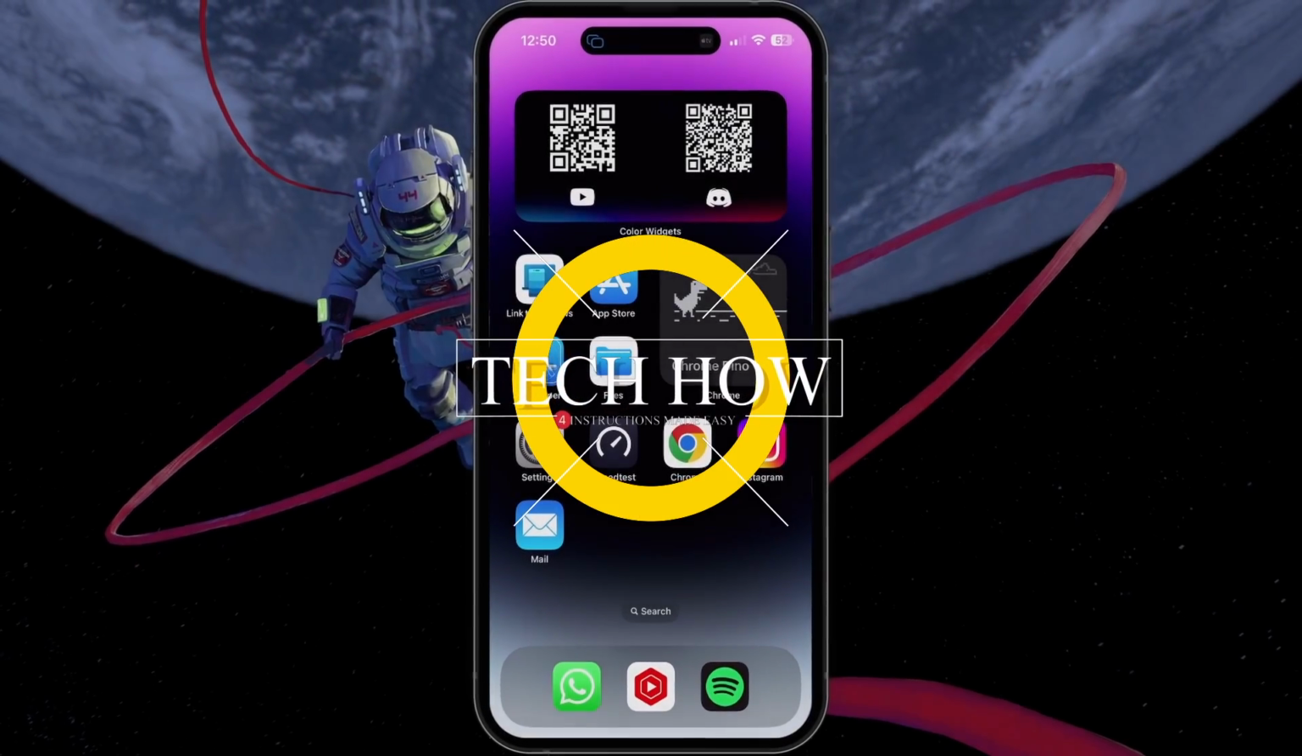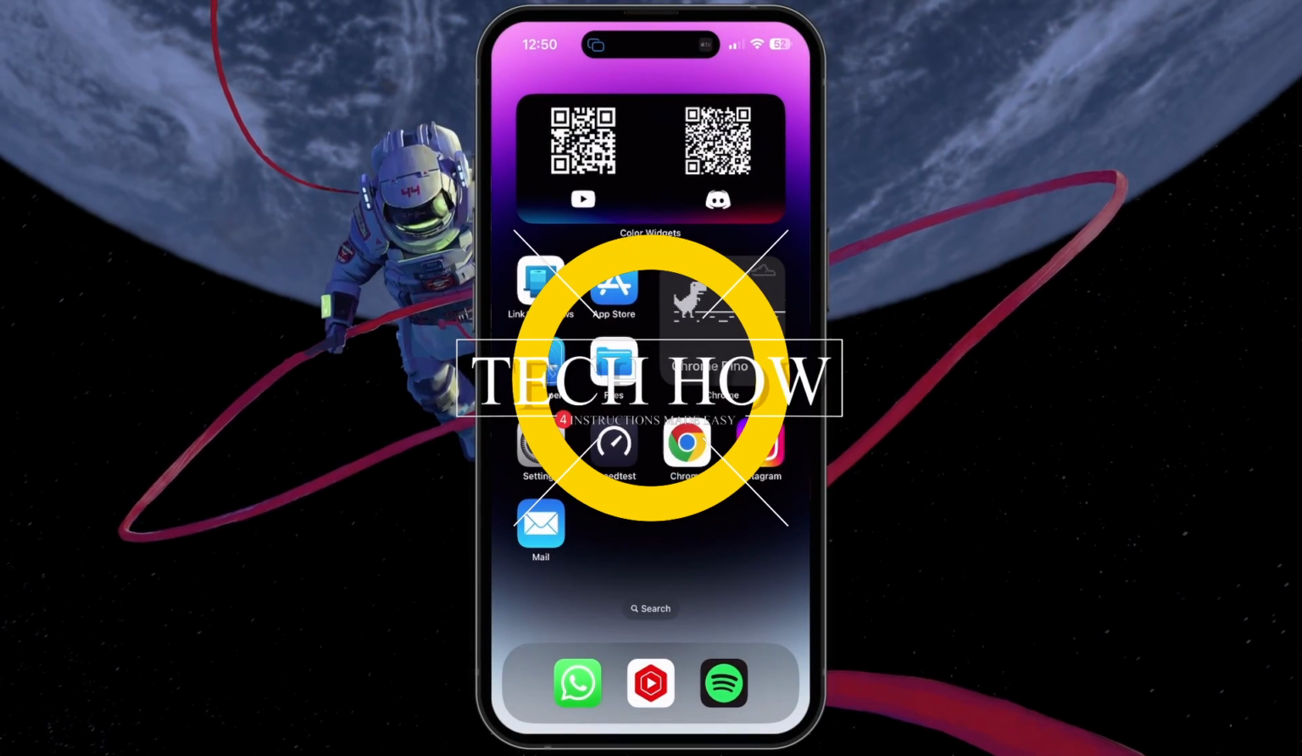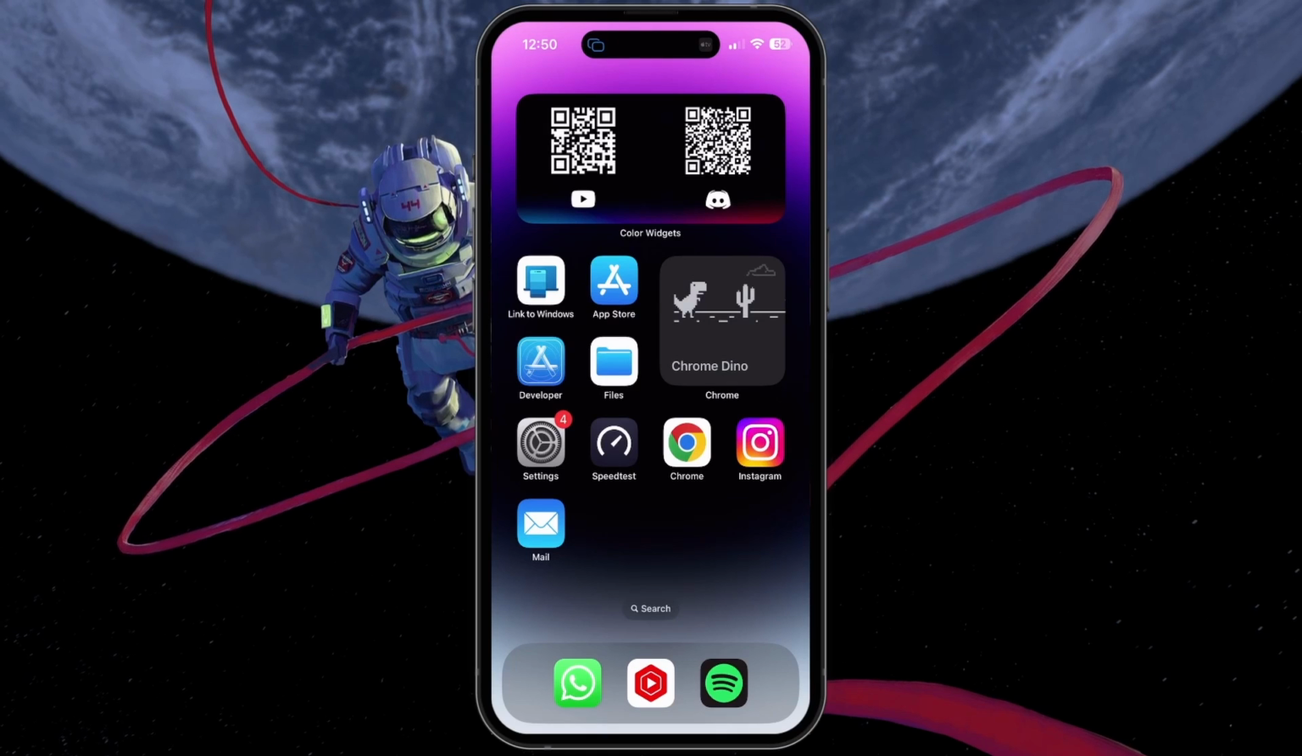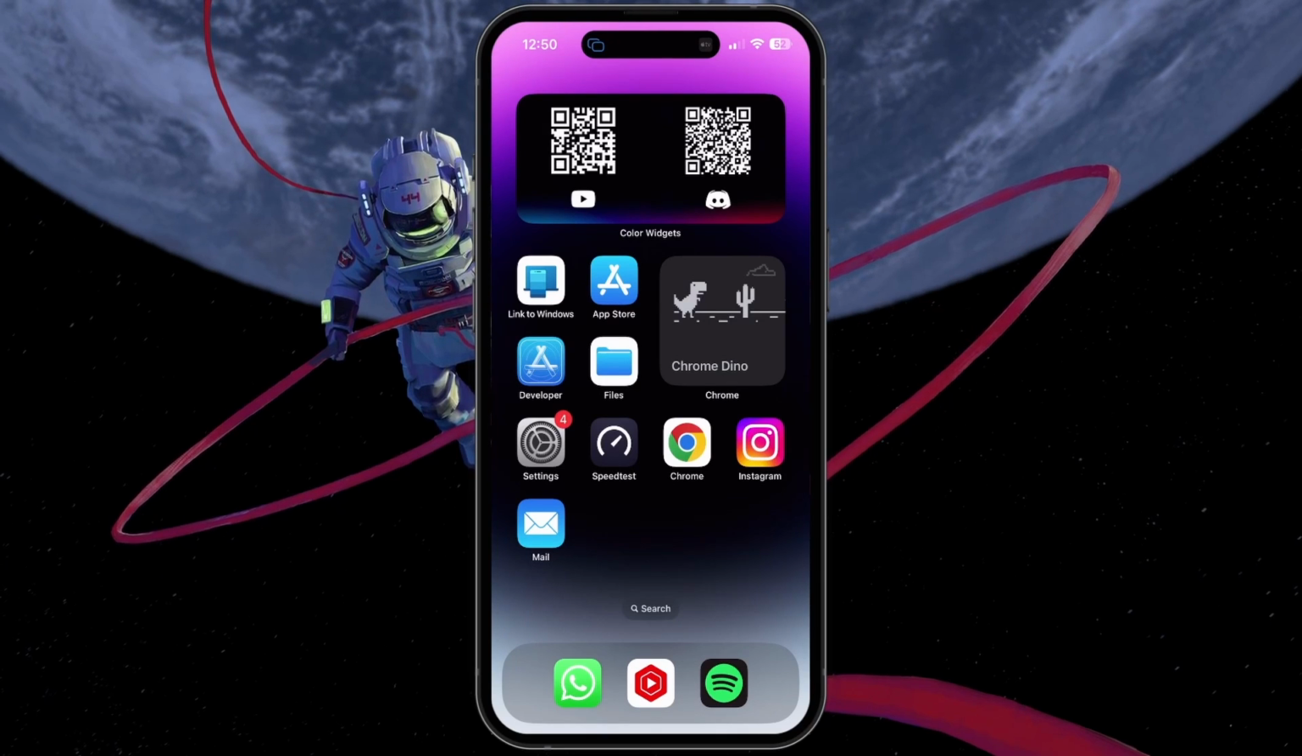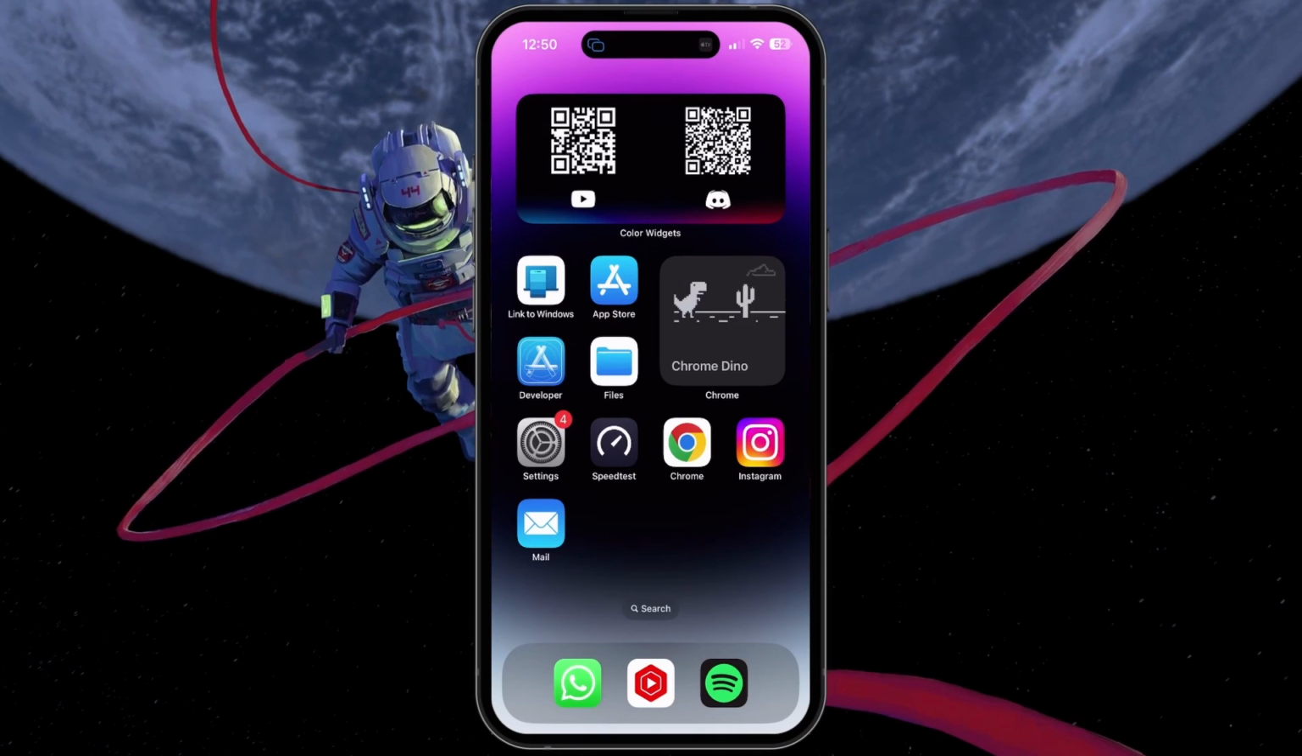What's up, guys? In this tutorial, I will show you how to recover your Instagram account without your account password. This should be quite an easy tutorial.